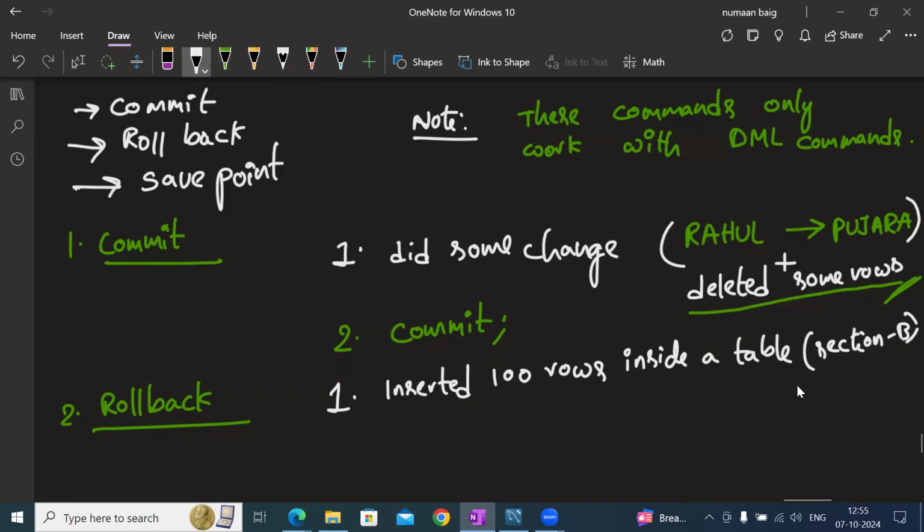After that, some people have left this section B. Initially, 100 people had joined my section, that is section B. Later, after some time, out of 100, two people have withdrawn their application and joined some other school. Now I have deleted two rows from my table. Got it? Okay, perfect.